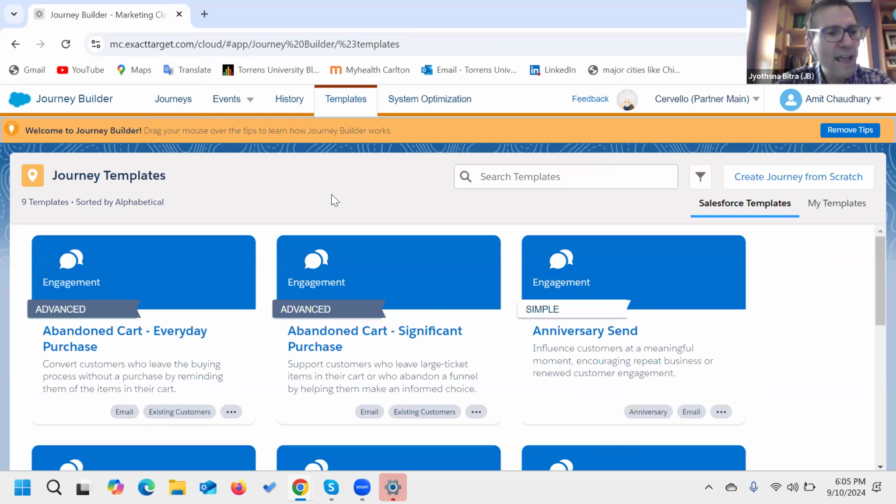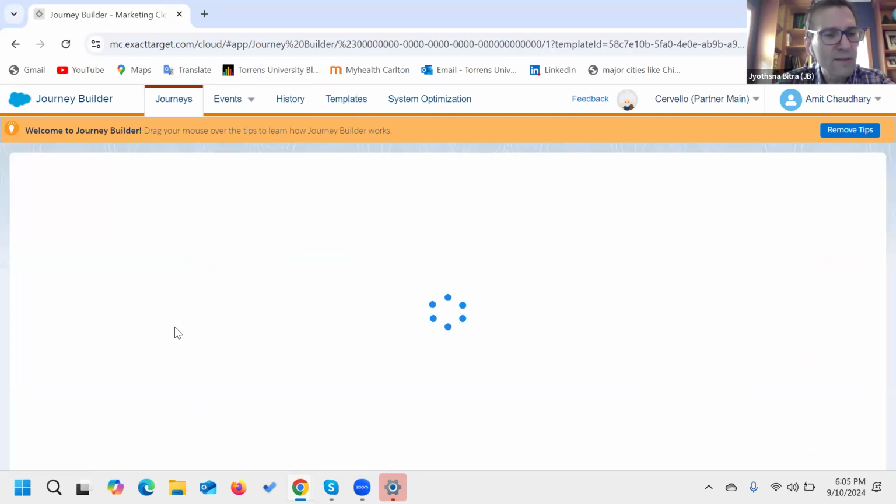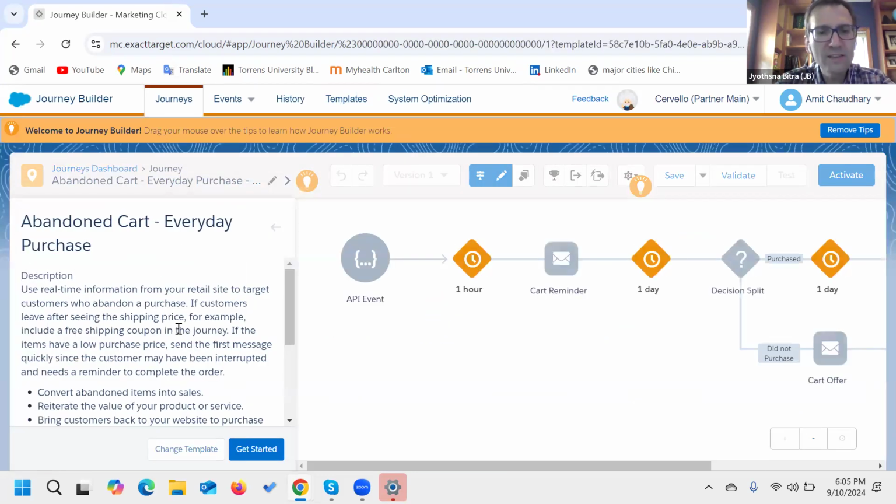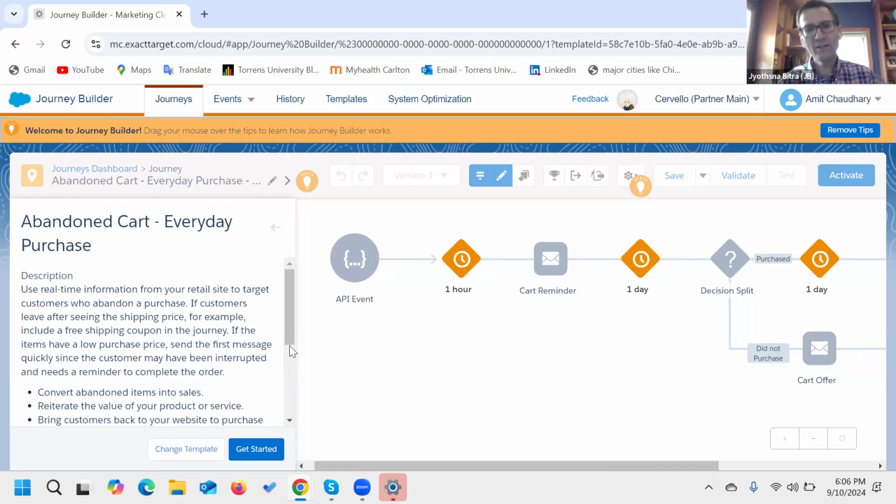And let's click on the abandoned cart everyday purchase template. We'll just see what this has. So this is how we started these hands-on sessions, just taking a look at this abandoned cart. We've got a 2 email abandoned cart scenario. We've got an API event where they're going to send that email, the cart reminder.